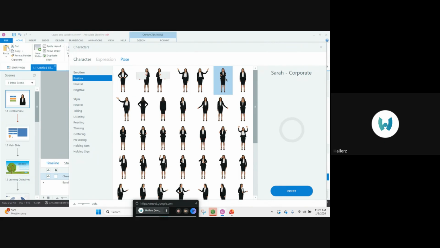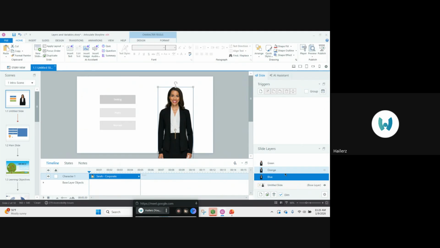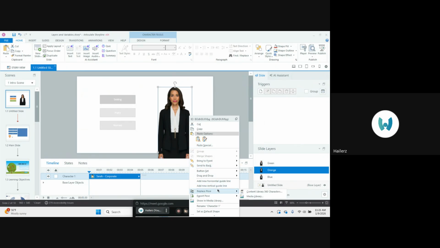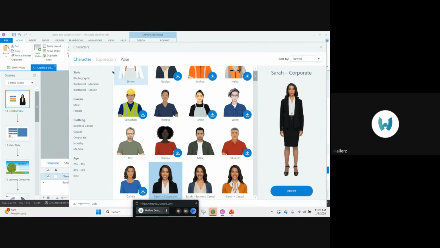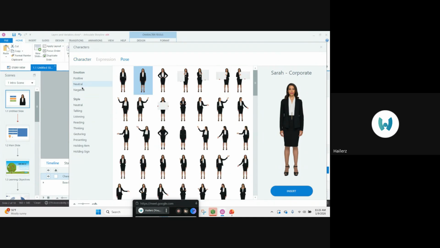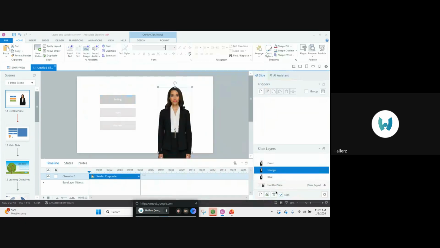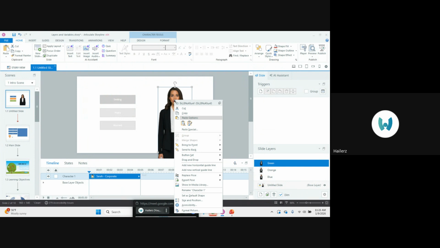So maybe she's smiling on this page. And on the orange one, she's angry. So change the pose to something negative. Maybe she's upset. Maybe she's upset about something. And on the last one, maybe she's worried.